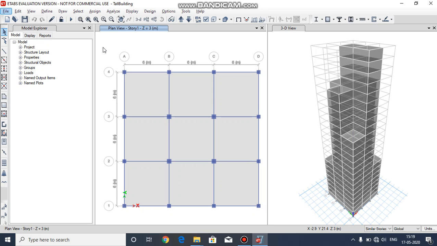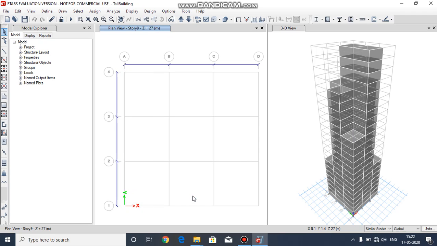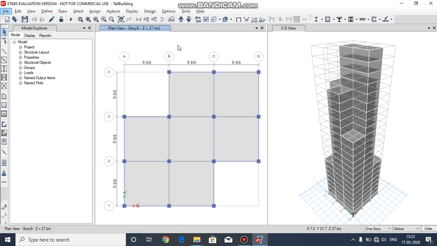Let us draw the elements of the building one by one. We will demonstrate the drawing of the elements for the stories 9 to story 14. Let us go to story 9. Click on Plan button. Select story 9. Click on OK. We can also toggle between the stories using the arrow keys in the bar. The plan view for story 9 has been opened.